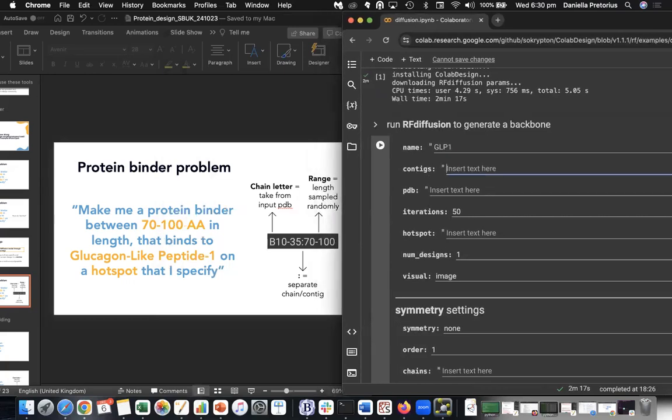Yeah, so for our contigs, we want chain B, which is our GLP-1 peptide, right? And we want 10 to 35. So I'm specifying the range, right? Then I want a new chain for my binder, and I want my binder to be between 70 to 100 amino acids, right? I actually have to put the PDB ID of what I want, and that's actually 3IOL.